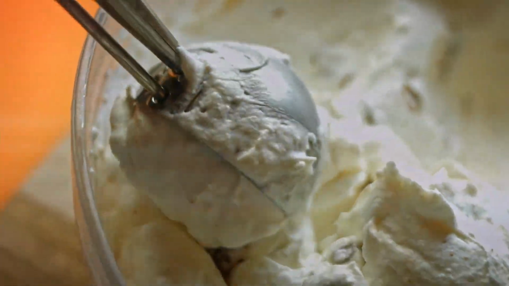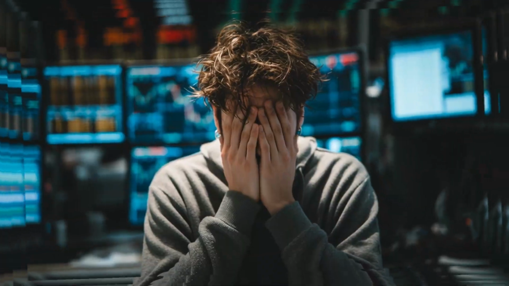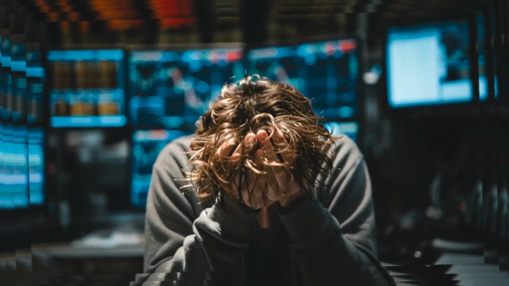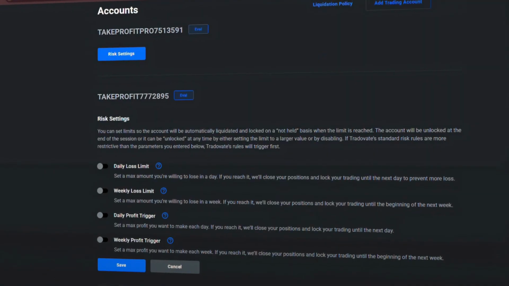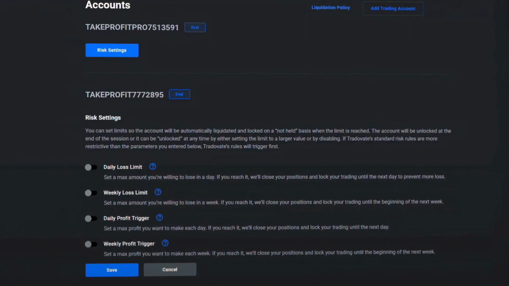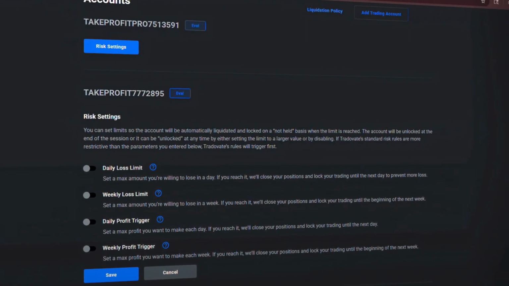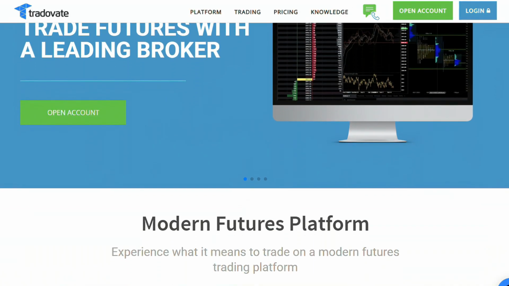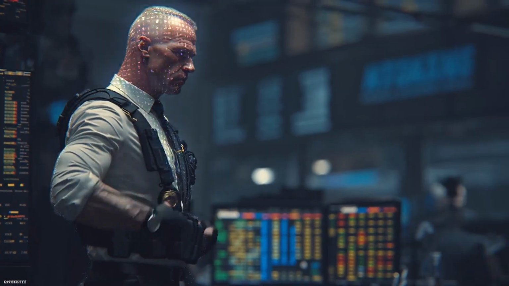Ever watched your trading account melt down faster than ice cream in summer? One moment you're riding high, the next you're staring at catastrophic losses wondering where it all went wrong. This nightmare scenario is exactly why smart traders are now using automated risk controls to save themselves from their own emotions. Tradovate just dropped a game-changing risk settings feature that acts like a financial bodyguard for your account.